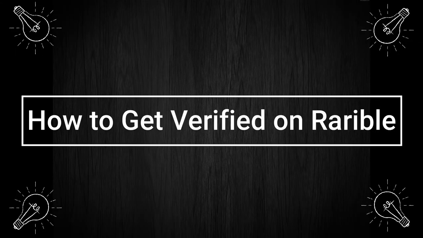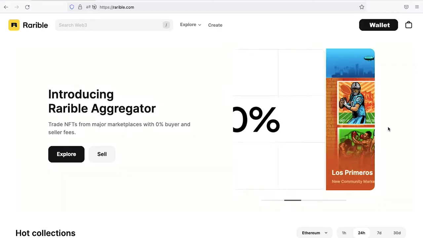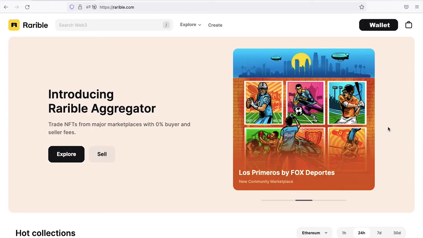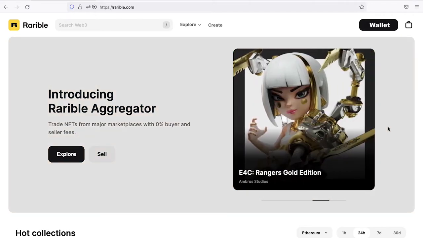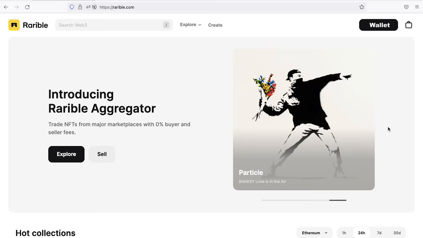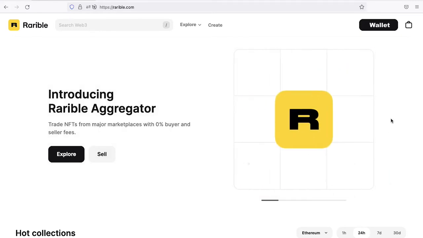Today we are going to talk about how to get verified on Rarible. In this video, we will demonstrate how to connect Rarible to your wallet, how to create a wallet, how to create a Rarible account, and how to complete the required steps for the verification process. So watch this video till the end to better understand all these steps.